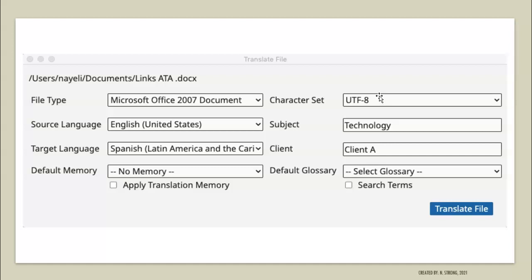So that sounded very technical. I'm just reading it from their description. However, in simple words, do not worry about it, because Swordfish will automatically detect the character set for the document. You should not have to worry about choosing an option from the drop-down menu. So you leave this intact, this UTF-8, okay?